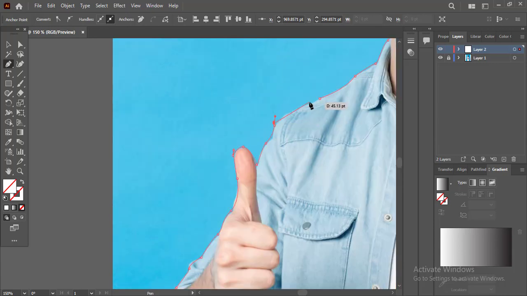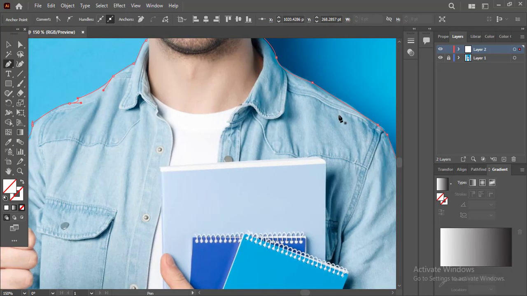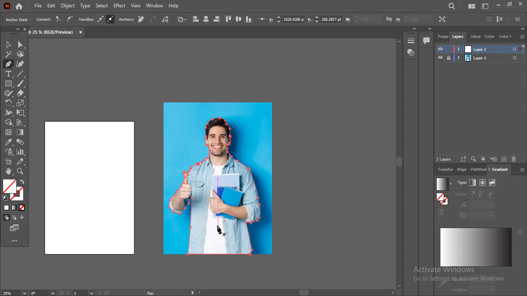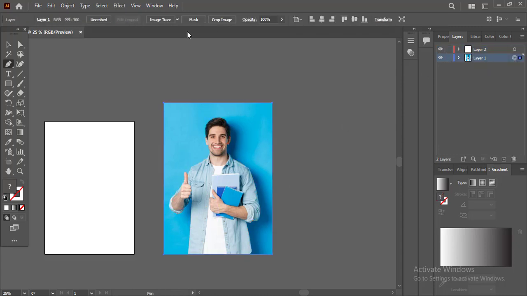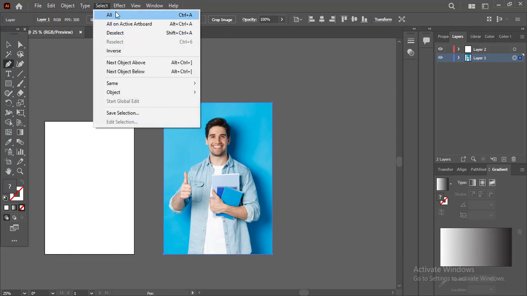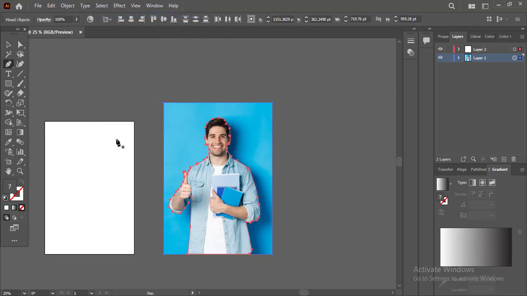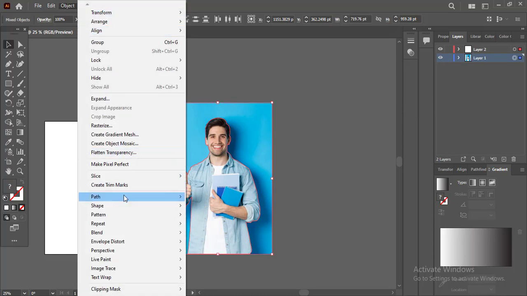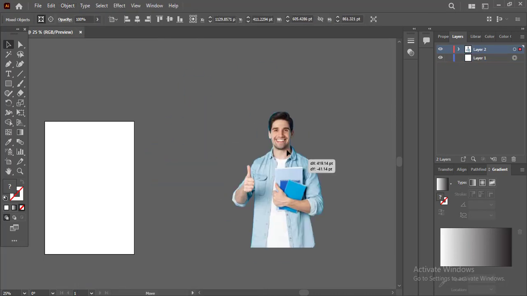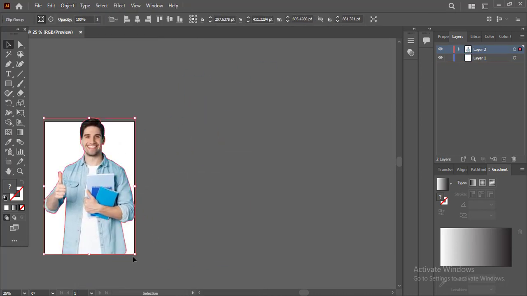So here we complete our pen tool work, and then we unlock our second layer. Okay, then we go to select all, and then we go to make a clipping mask. Here we complete our picture's background removal.